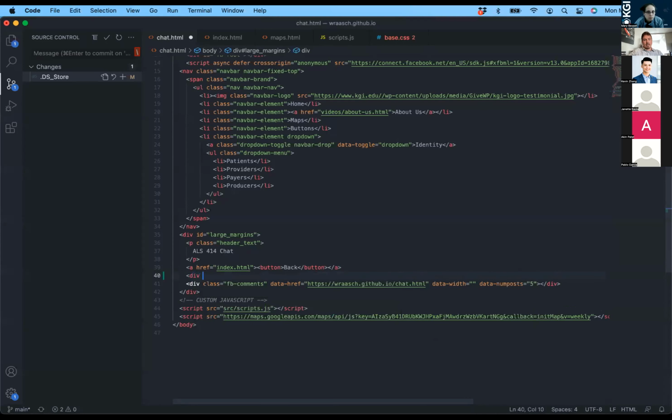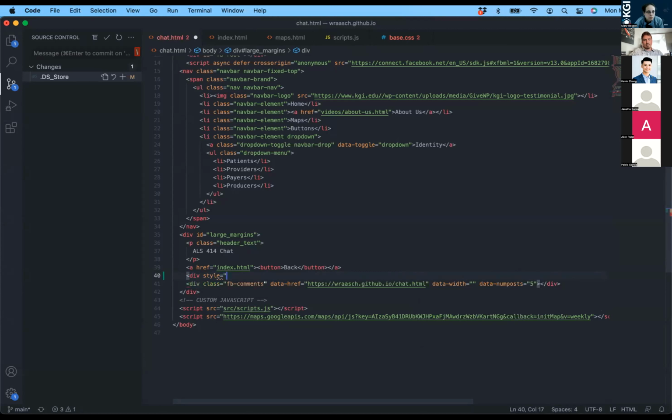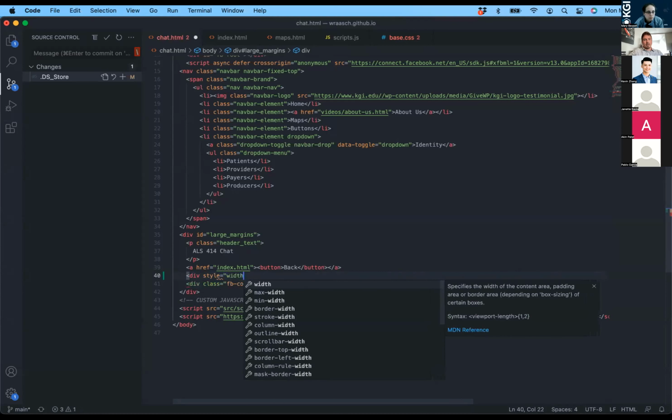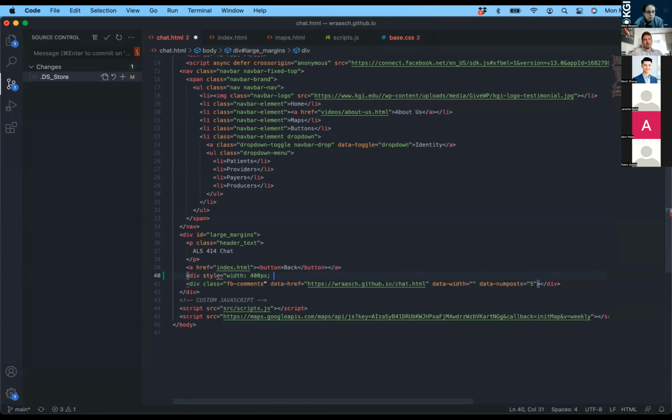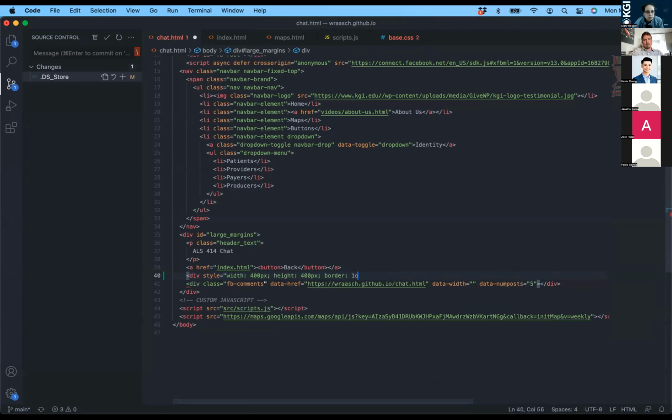What I'll do is I'll create a div with the style of, let's make it sort of big. So width is 400 pixels, height also 400 pixels. Let's give it a border. Border is 1 pixel, solid black. That should be good. And close out the quotes.